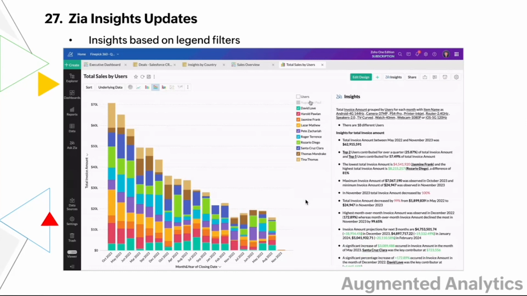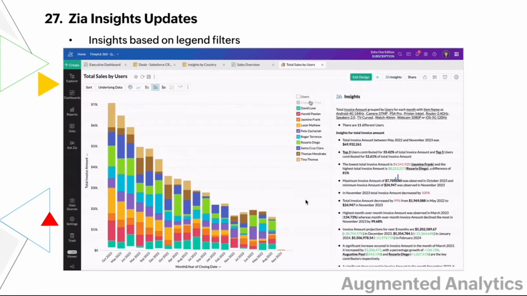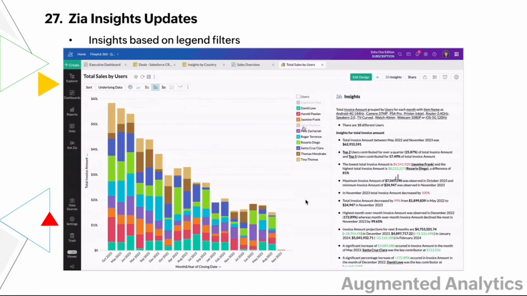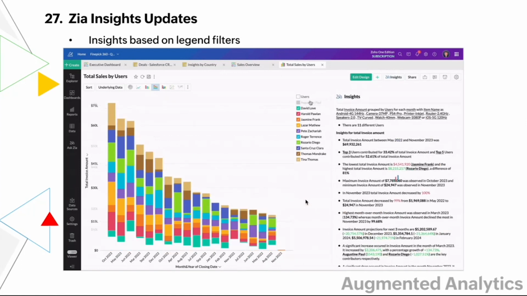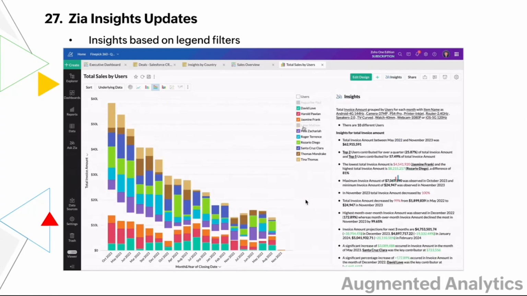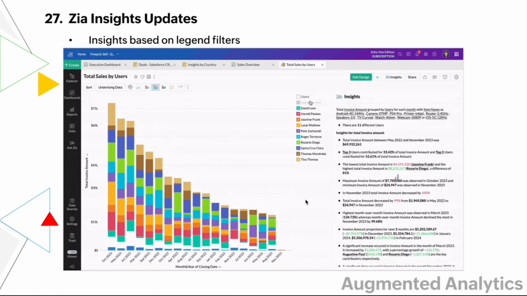All right, Zia Insights are now trained to give results based on the filtered data from the legend. For example, as you see on the screen, if you exclude certain users from the total sales by users view, the insights will also be adjusted to provide metrics only for the filtered users in the view.